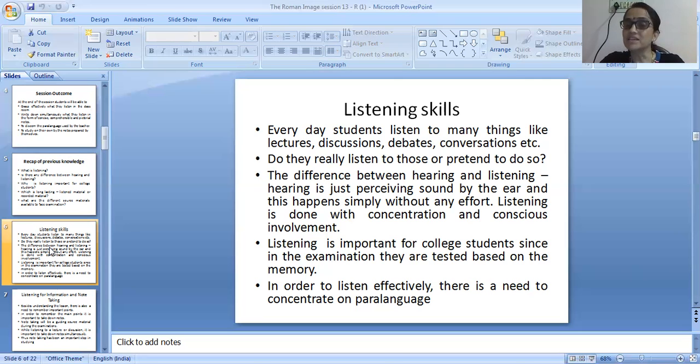And listening is done with concentration and conscious involvement. Conscious involvement is there in listening. There is a purpose behind listening, and concentration of course is required. So that is the major difference between listening and hearing.